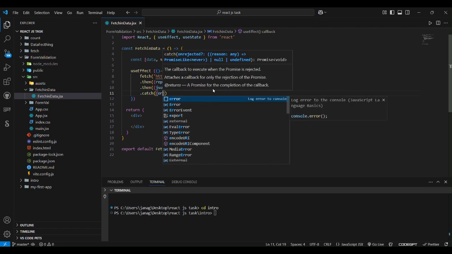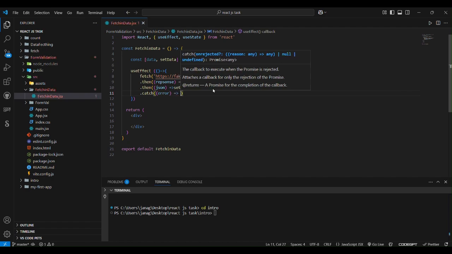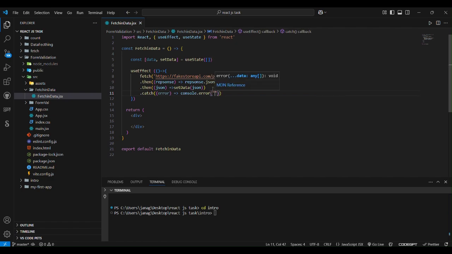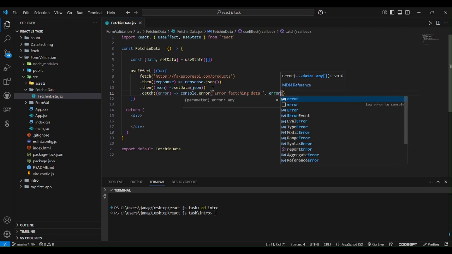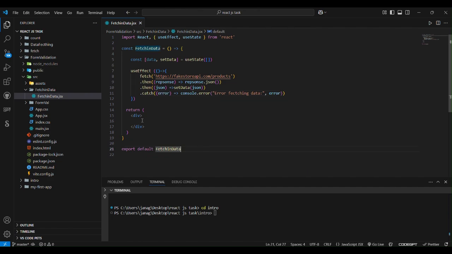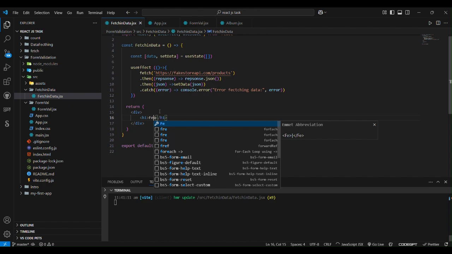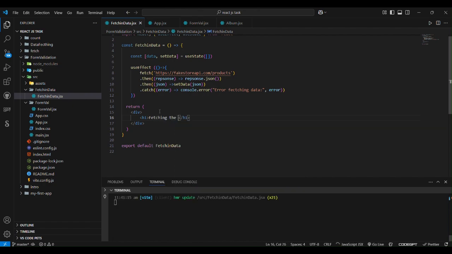Then we catch the error and console it. Console dot error, error fetching data. When we don't get the data, then the error will be found. Here we are destructuring the data which we fetched. Then we will destructure it.